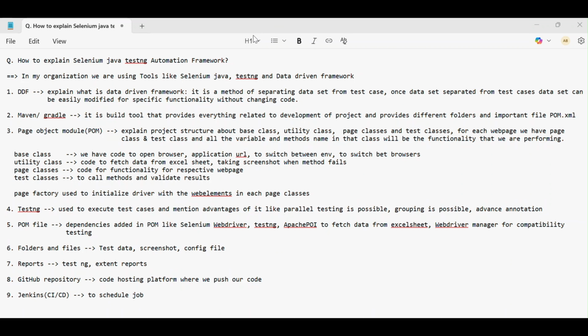Let's discuss how to explain a Selenium Java TestNG automation framework. In interviews, there will definitely be a question like, have you worked on a framework, and what is your framework? So explain about your framework. Whenever they ask, you have to mention all these points that I have mentioned here.